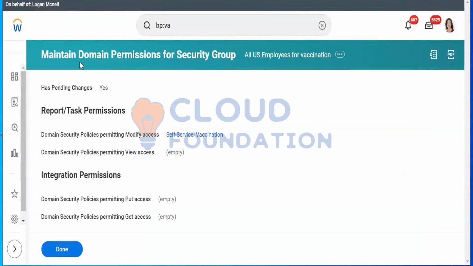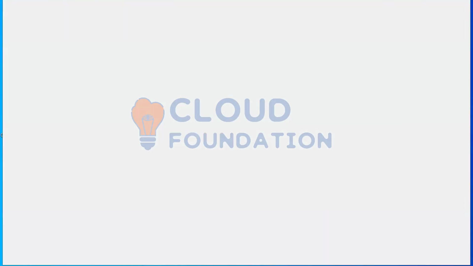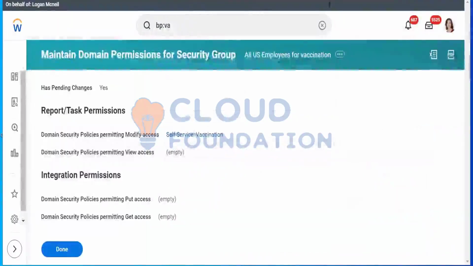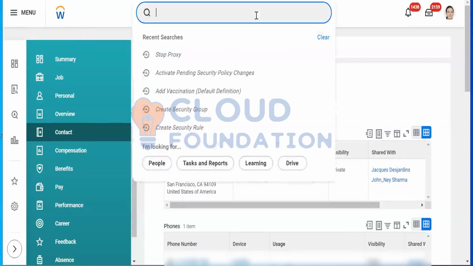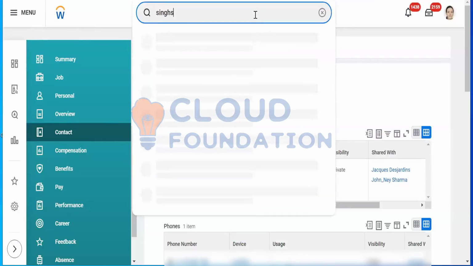Okay, let's do one more testing. And the BP. So we'll proxy as one more employee. Okay. Thailand employee. Let's see. So this should not work actually, because she's not part of it. It is just for US, no? Yeah.